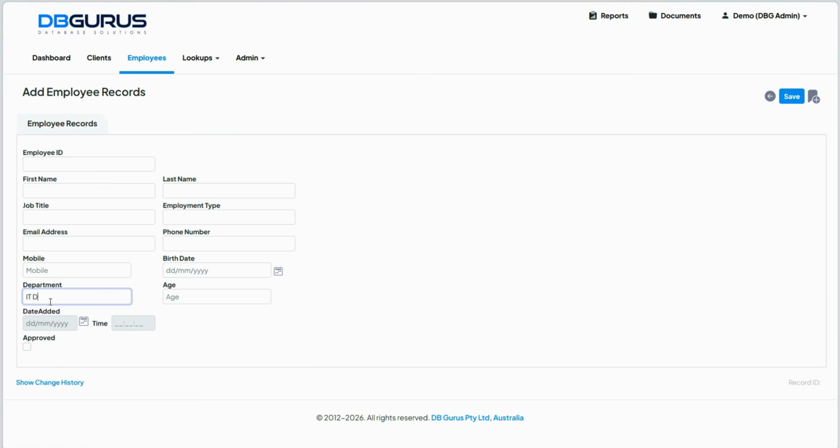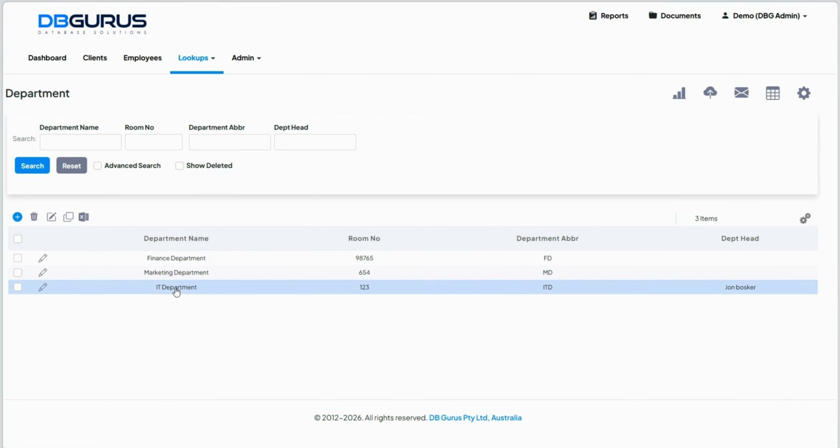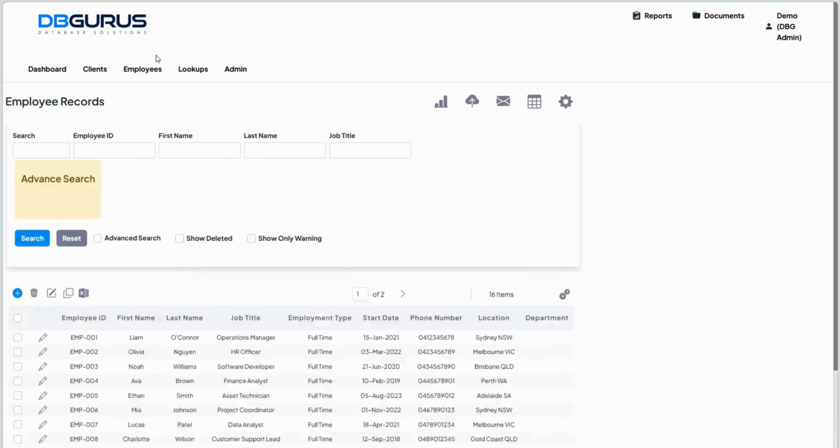Our aim is to change the current text field into a drop-down field so that instead of manually entering the department name, users can simply select one from the list. The drop-down values are pulled directly from the department table, so any new department added there is instantly reflected in the Employee Form's Department drop-down.